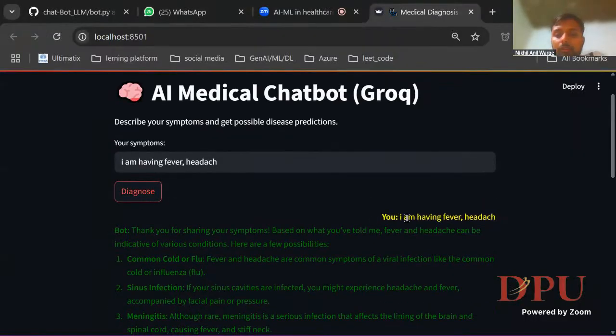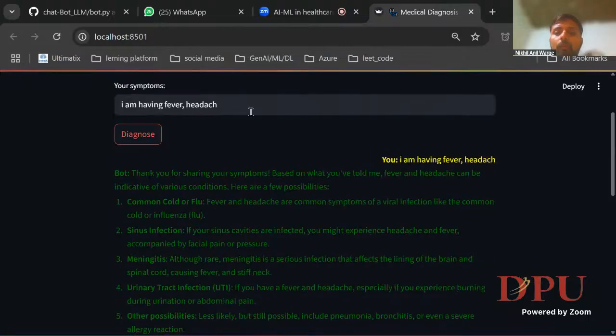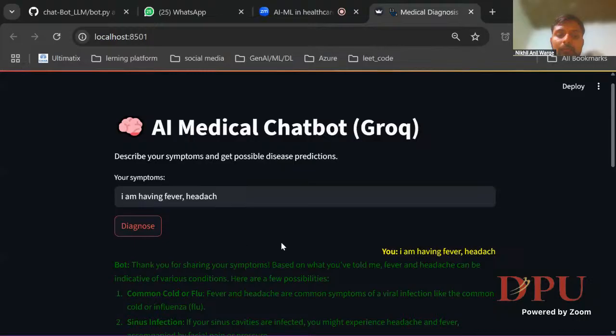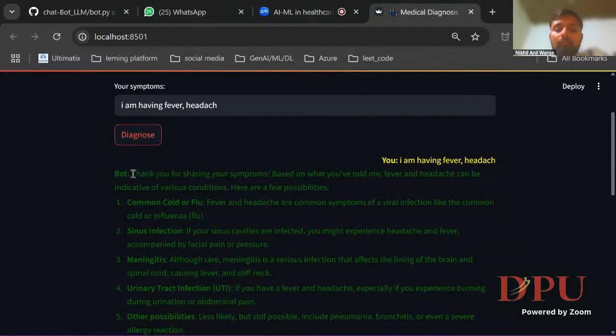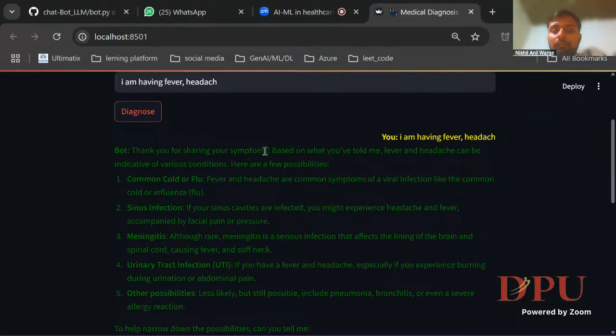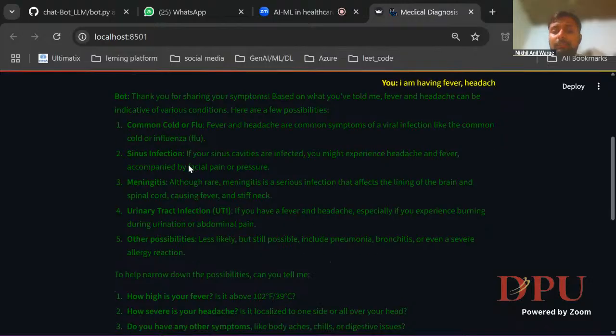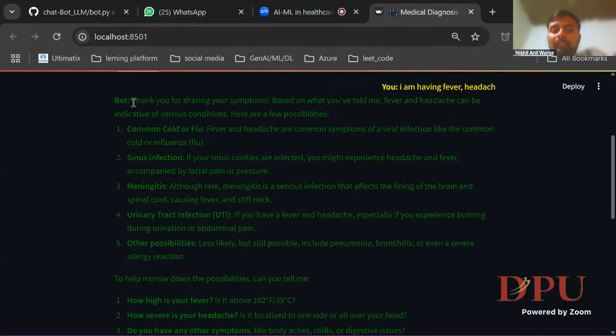The first query from the user, I'm having fever and headache, goes to the LLM model with the LLM prompt, because we have written a prompt: you are a good doctor and you have to answer the user query related to health. So as per the prompt it acts like a doctor and gives suggestions. It says, thank you for sharing your symptoms. Based on what you have told me, fever and headache can be indicative of various conditions. Here are a few possibilities. This is a pre-trained model, because the response it gives is its own knowledge. We are not explicitly integrating any knowledge into the LLM model.